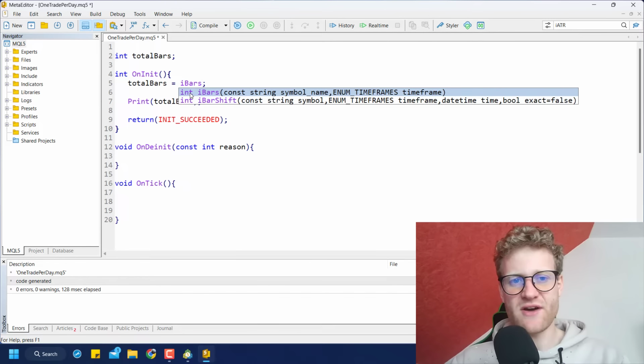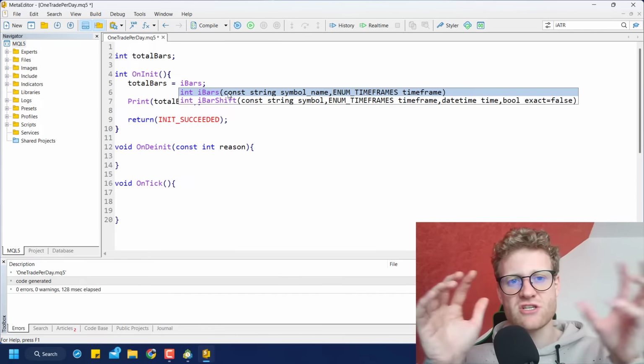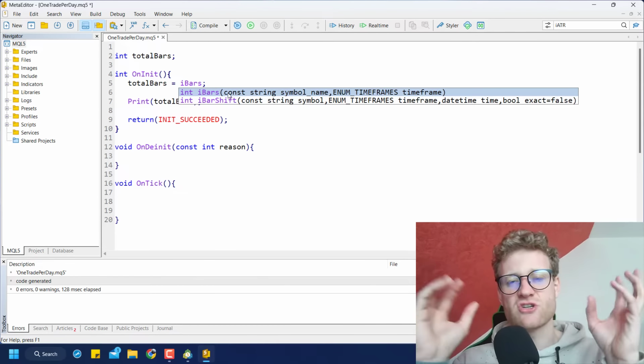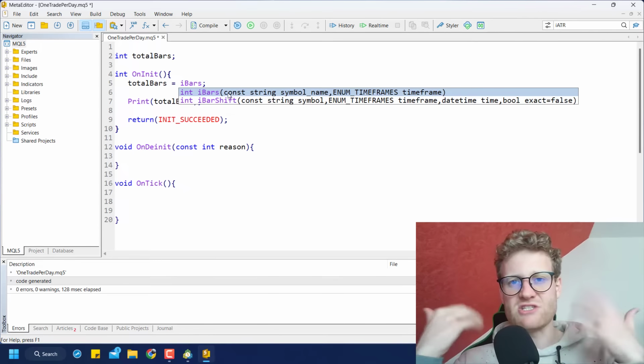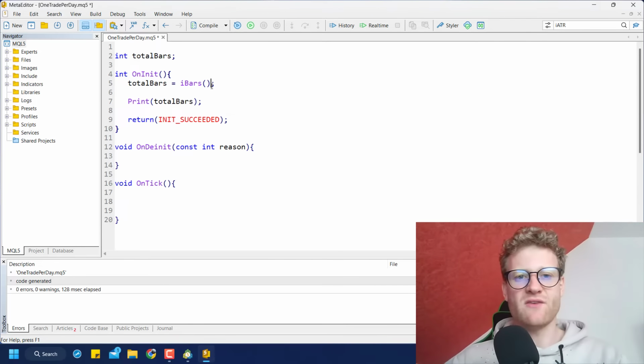So we can see this function will return an integer value. It is named iBars and it has two parameters in total. The parameters for this function are information you have to provide to this function so the function knows what value it has to return to you. So we can write these round brackets where we want to put the parameters. But first of all, let's have a look at this function.